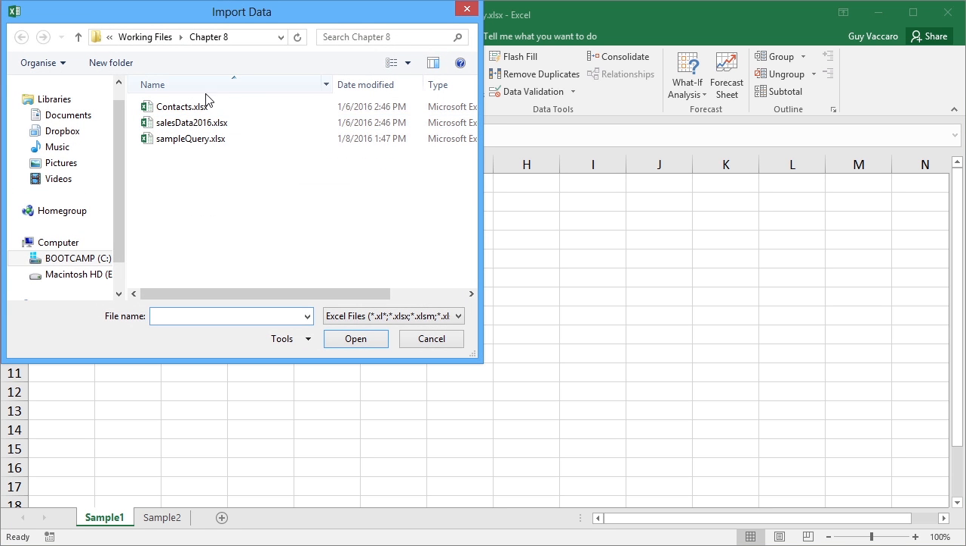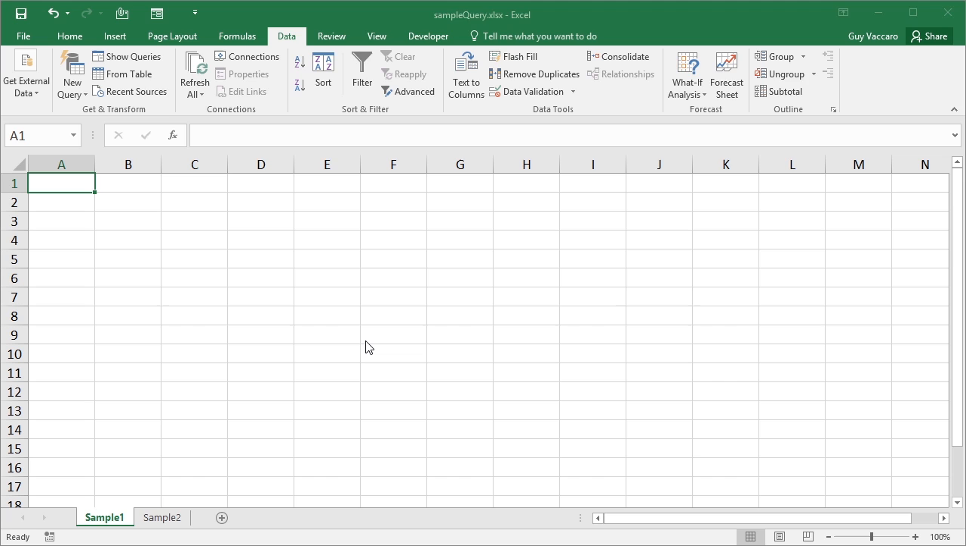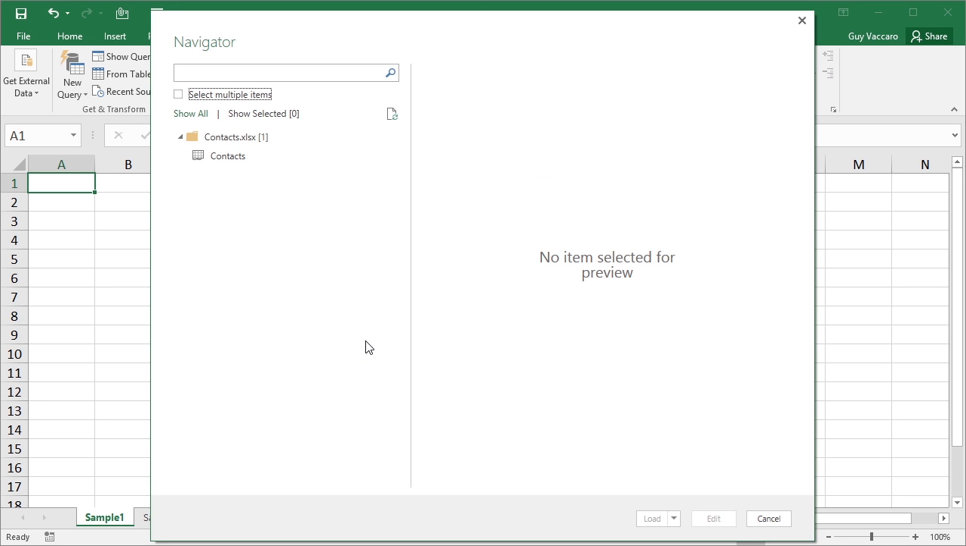We need to then find the workbook. Well, it's in your working files, and we'll choose the Contacts workbook, and we click Import. Now, whenever you connect to an external data source, the first stage is to be presented with the navigator window, which we have here, that allows you to choose which part of the data you want to use. So in the case of an Excel workbook, you get to choose which sheet or which table. In a database, you would get to choose which table or which views, and you can select multiple items.